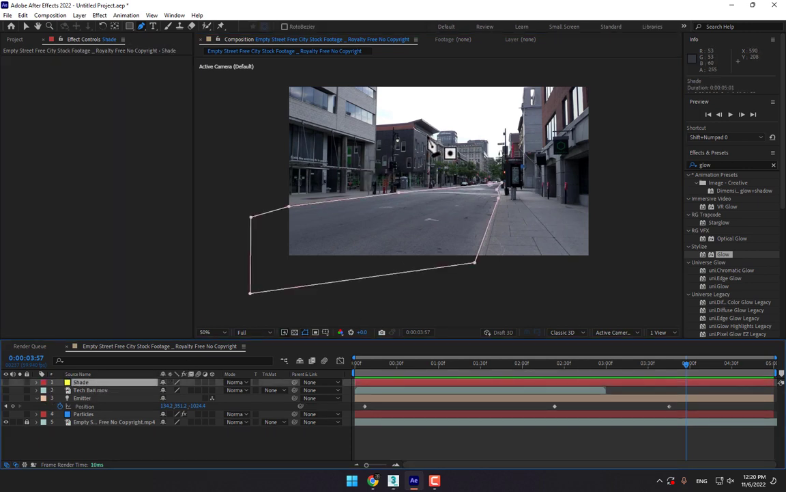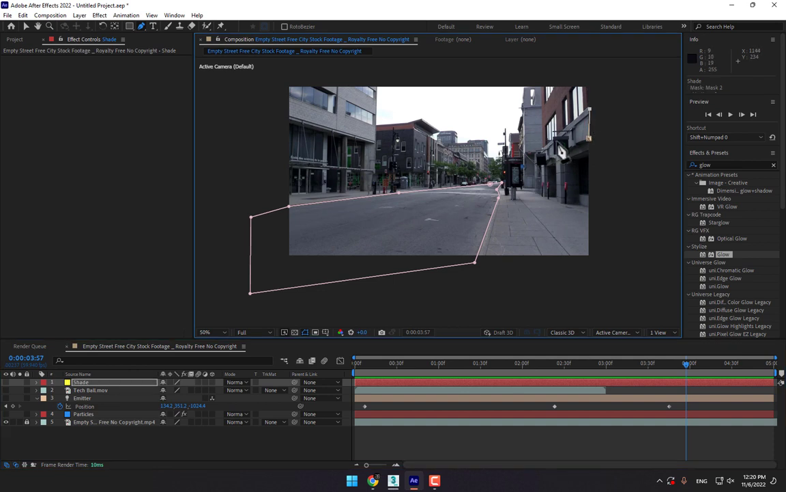Select the solid and set the second mask to here, like this one, and the third mask must be in these places and these places.